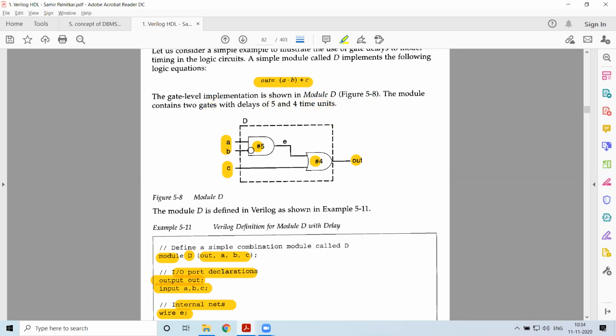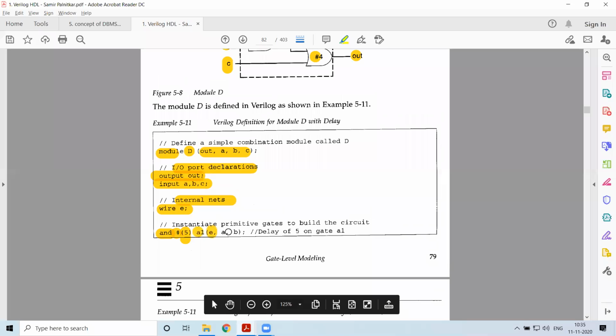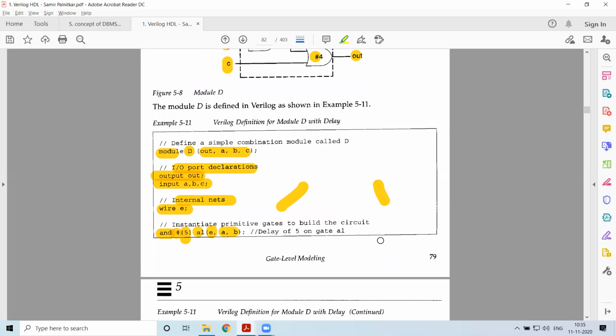Now we specify this along with the delay. So here we have AND #5 time units. We have specified only one delay value, right? So this delay value will be applied to the rise time, fall time, and the turn off time. Here we have A1, output is E, inputs are A and B. So this gate consumes about 5 time units for its rise time, fall time, and turn off time.